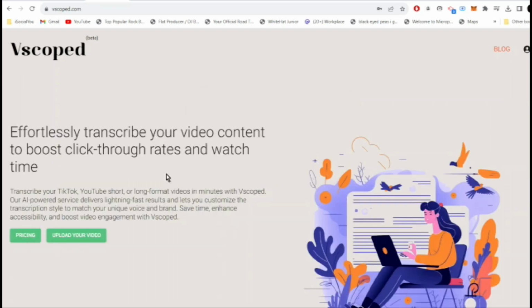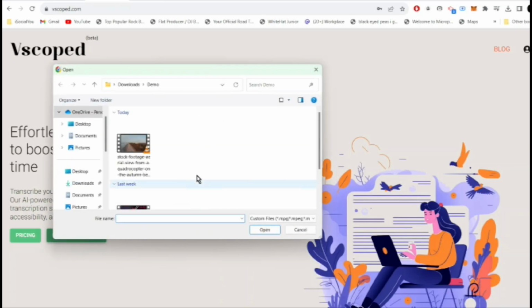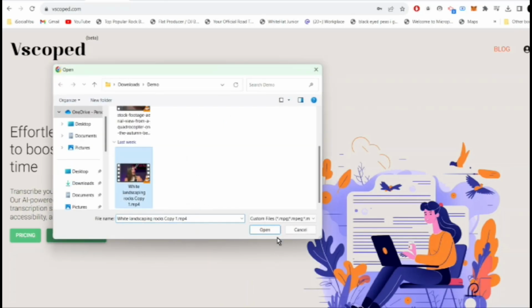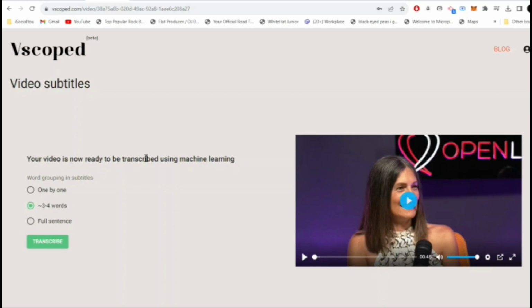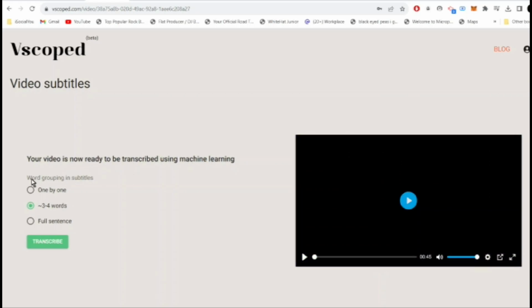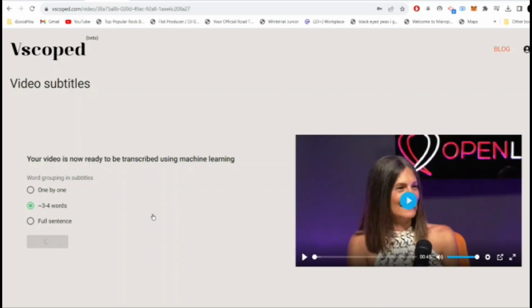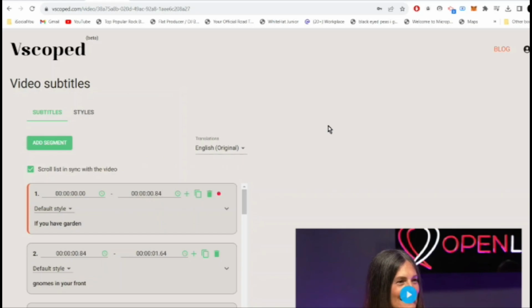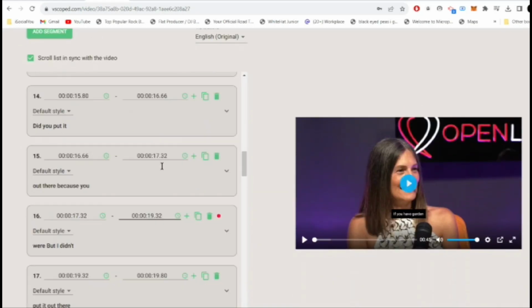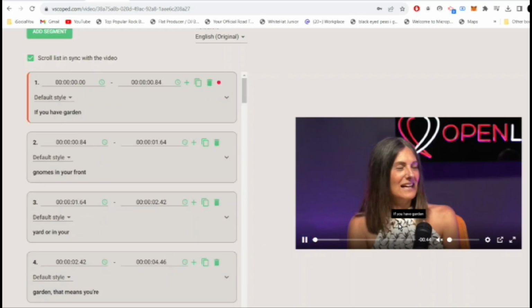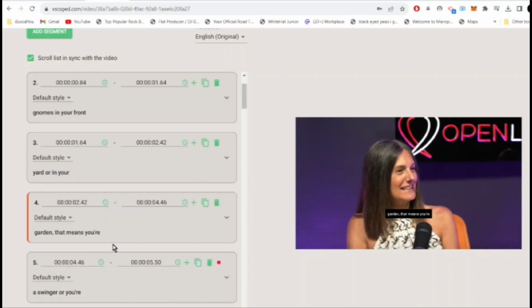Once you're logged in, you'll be able to upload your videos. Just click here and upload it. Just give it a few seconds. Your video is now ready to be transcribed using machine learning. Let's just use 3 to 4 words and click on transcribe. And there you go. The AI has transcribed the video in just a few seconds. How cool is that? If you click here, you can see it has even generated subtitles.